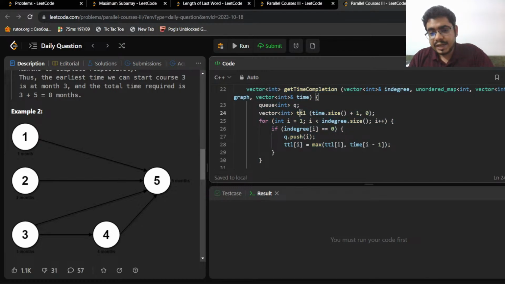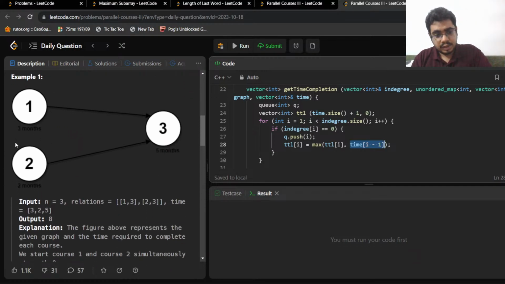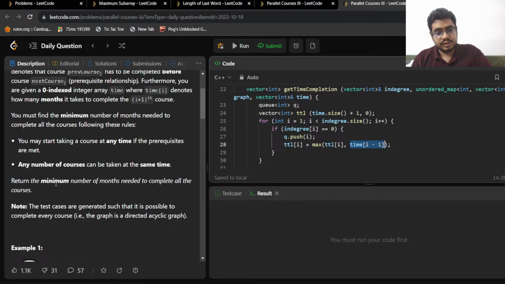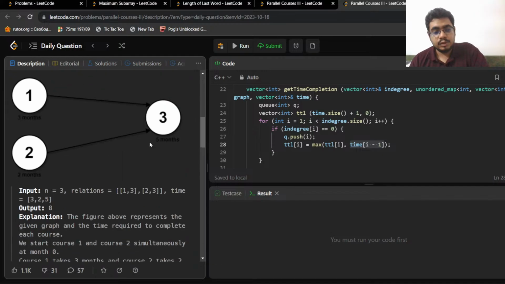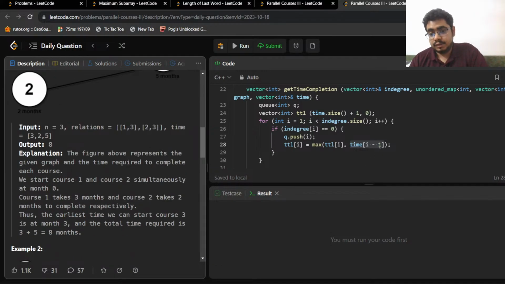Second, I'm creating a TTL array, which is basically the time taken to complete each of the courses. So I'm saying the current node's time taken is essentially time of I minus 1. Why I minus 1? Because the first node's time is at index 0. It is written in the question that time of I represents the time to complete the I plus 1th course. So there is a slight difference here: time of I gives the time for the I plus 1th course, right? So when you want to access it, you have to do minus 1 to get the correct time. Does this make sense?